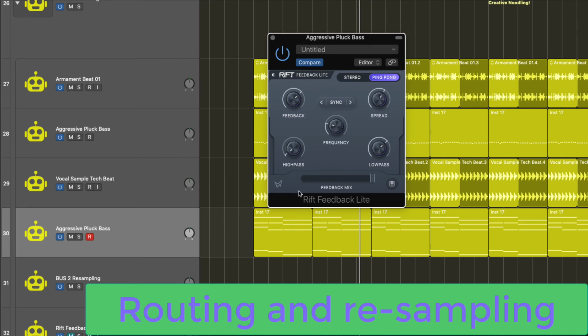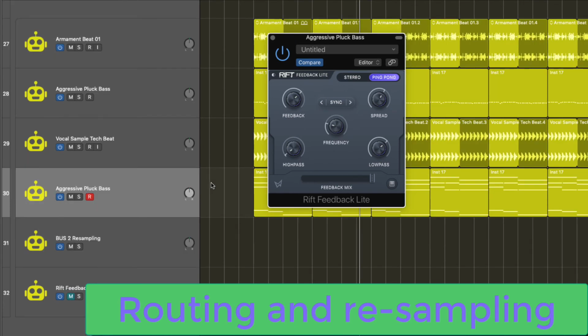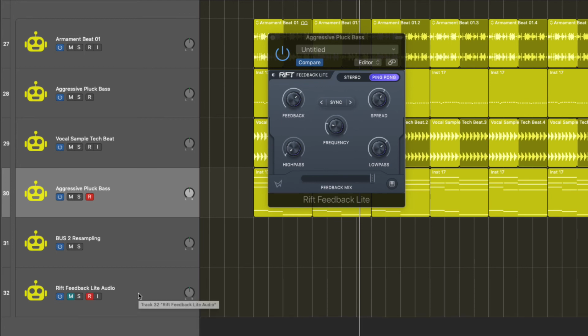noodlings. You could automate this, record the automation, but I've set up an audio track. I like to resample my effects because what I could do is put them into audio and then in the future create something new from it. So let's say I do this.